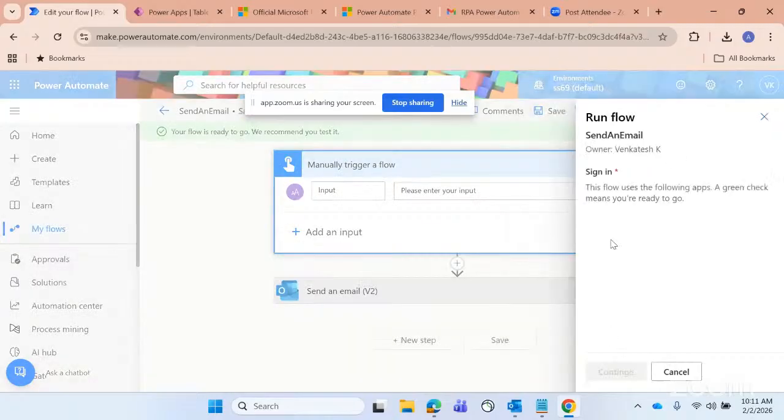It is sending an email. See here, this is the green tick. Green tick in the sense this is a valid connection. If it is crossed and highlighted in red color, it is an invalid connection. If you want to change it, you can change it also.